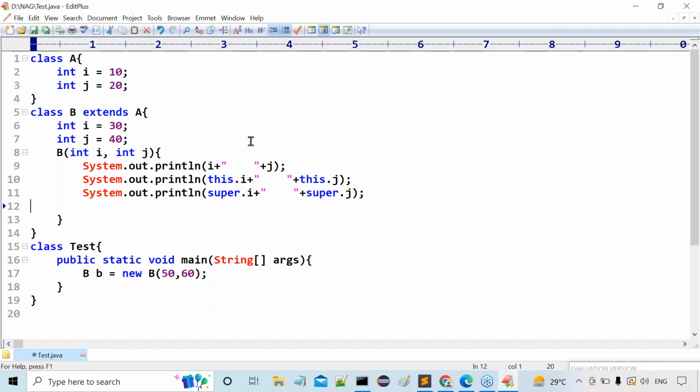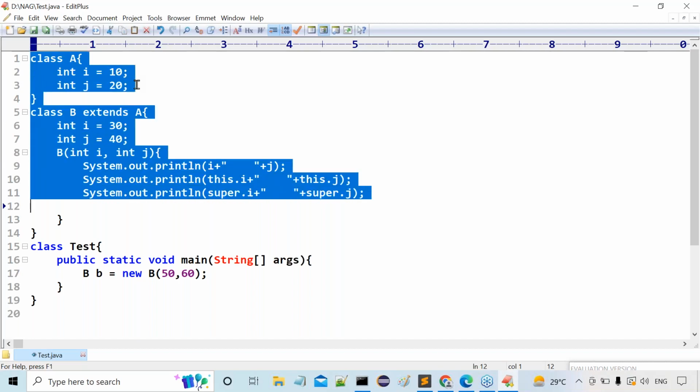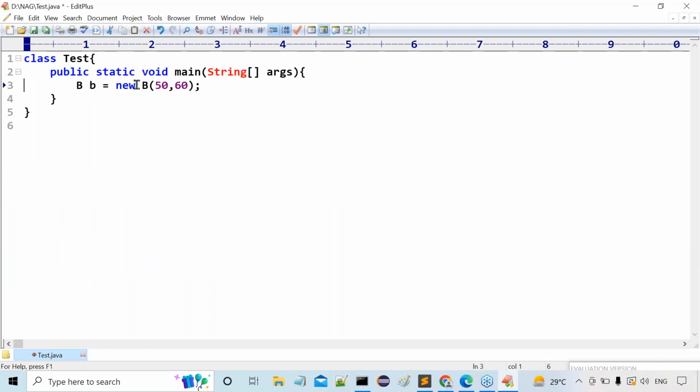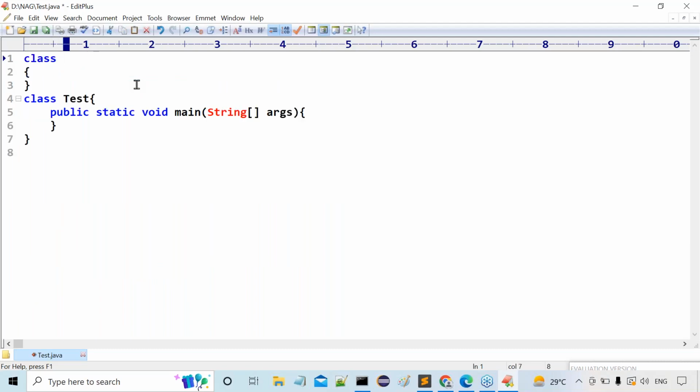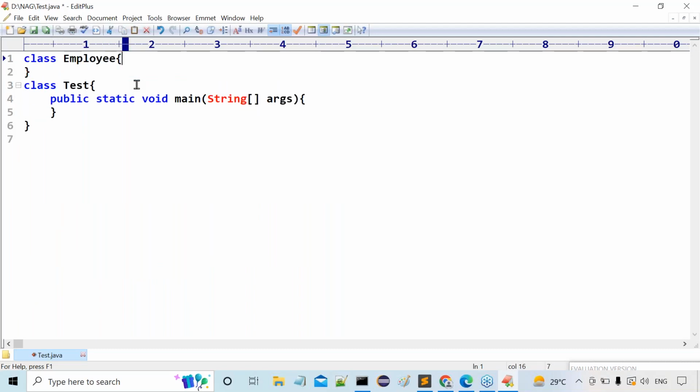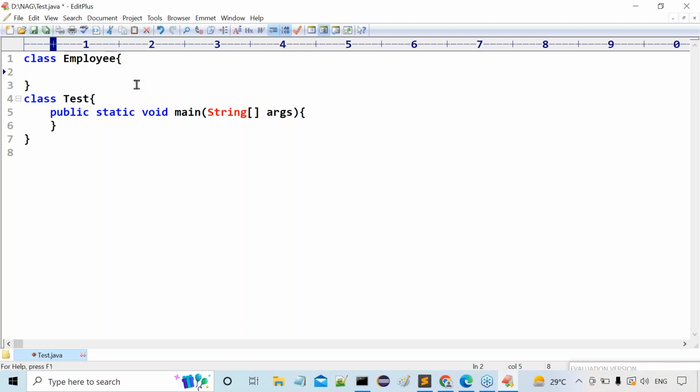I will take one example. Don't worry, I'm going to take a Java bean example. After that I will move forward to the this keyword, and how we are going to use it there. Now try to observe this clearly. I want to take something else, for example, class Employee. I've taken class Employee. Observe carefully.